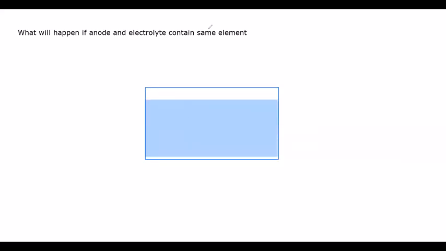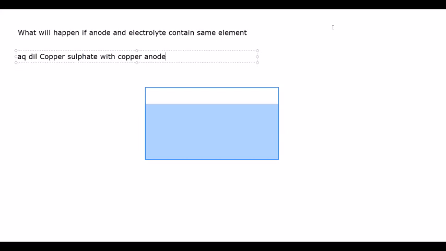You have aqueous dilute copper sulfate with a copper anode. The cathode can be made up of any material, but the anode is made up of copper as well. For example, this is a copper electrode.